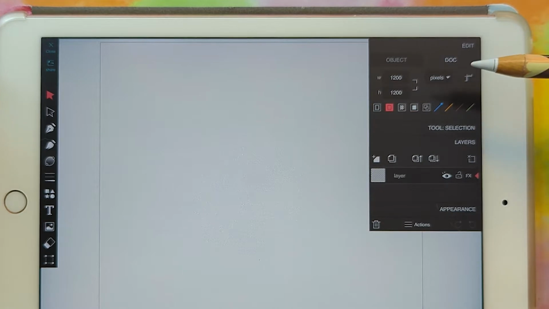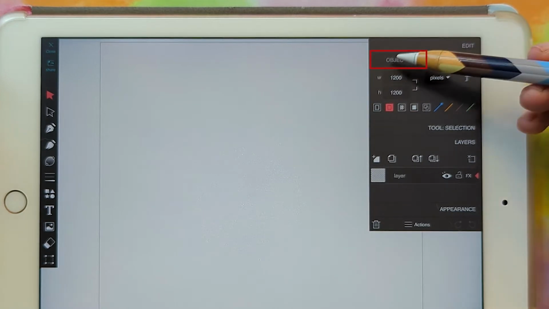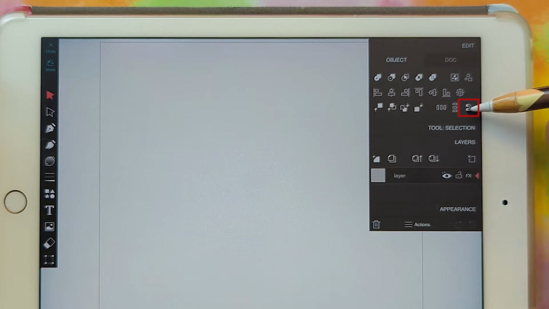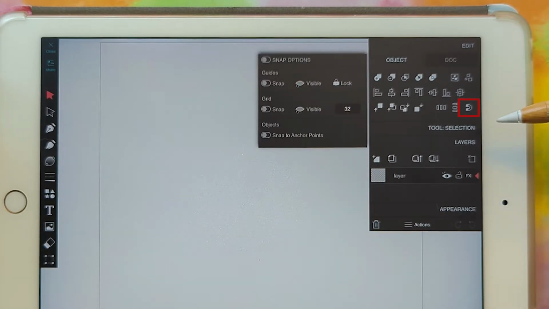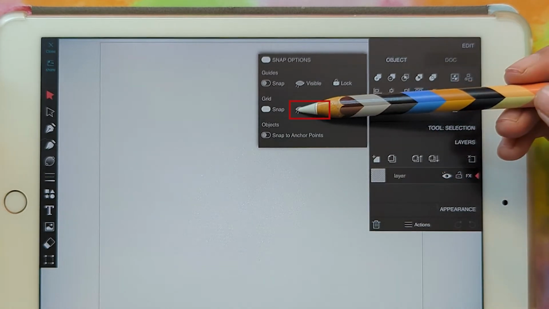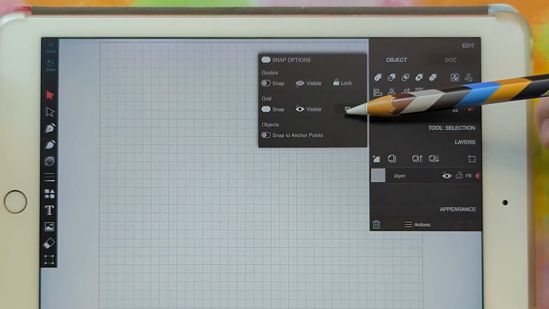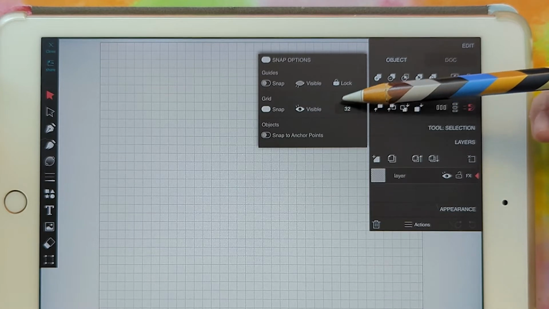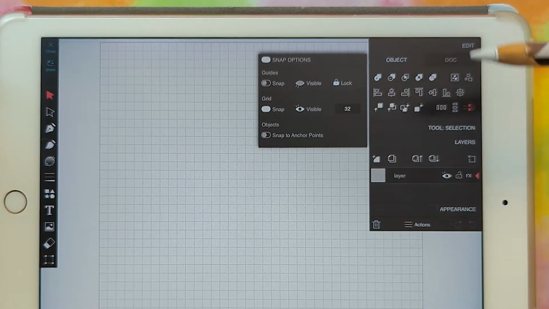First, we're going to create the plaid pattern. Under Edit, let's go to Object, and then click on the little magnet, turn on Snap to Grid, and make the grid visible. You can just keep the pixel amount to whatever it is right now, that's fine.